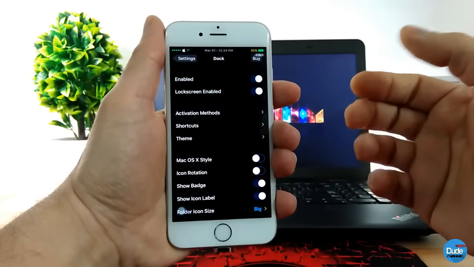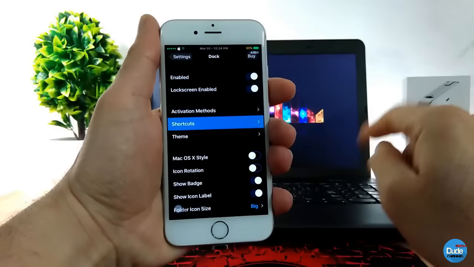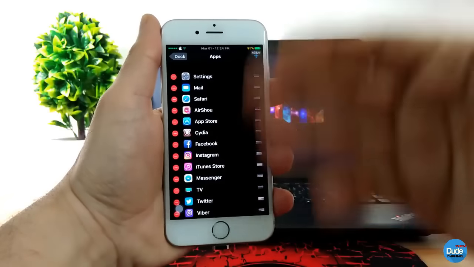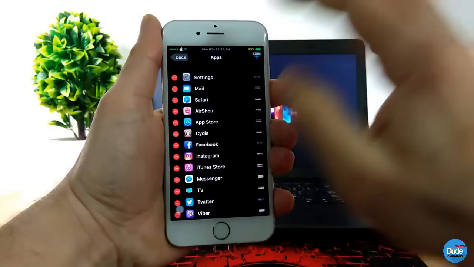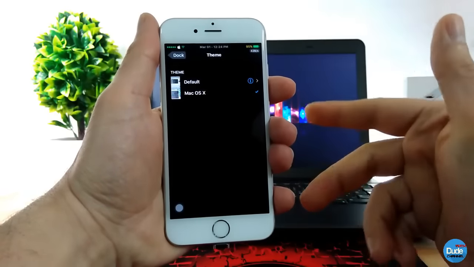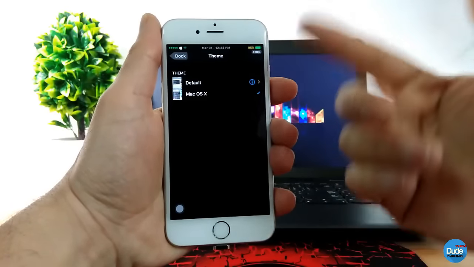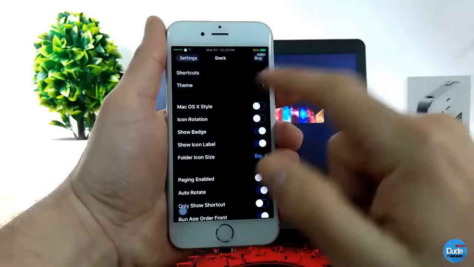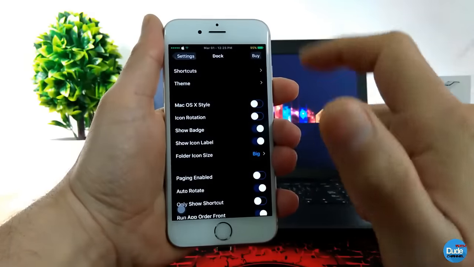You can just enable shortcuts here. If you tap on shortcuts, you can add the apps that you want to show up on the tweak. And the theme here provides you with two themes: the default one that I showed you guys, and then the Mac theme as well. Here we have another style, the Mac style.